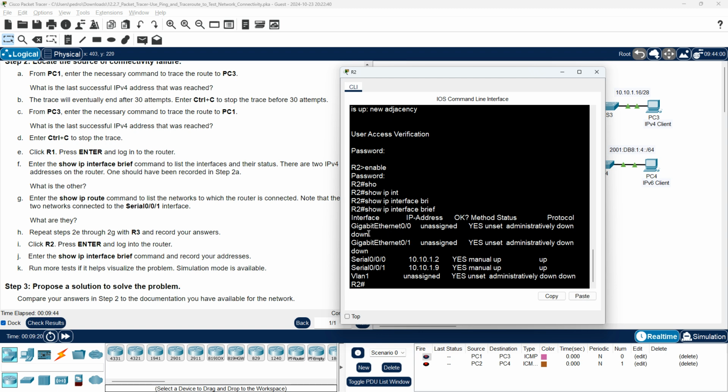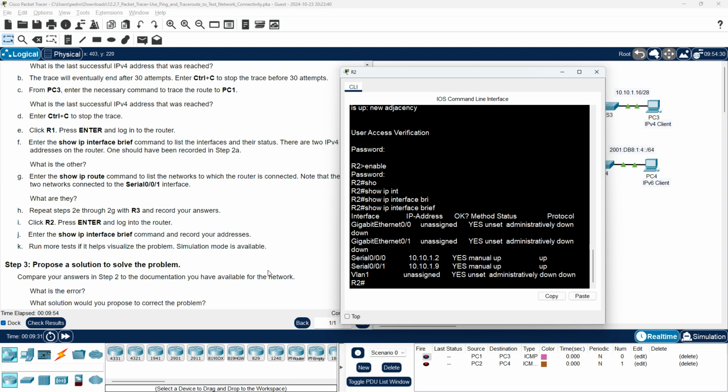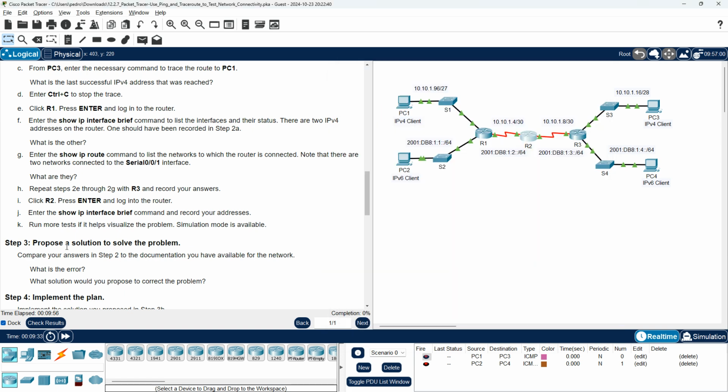We can see the interfaces G0/0, G0/1, serial 0/0/0, and serial 0/0/1. Step 3: propose a solution to solve the problem. Compare your answer in step 2 to the documentation you have available for the network. What is the error? What solution would you propose to correct the problem?